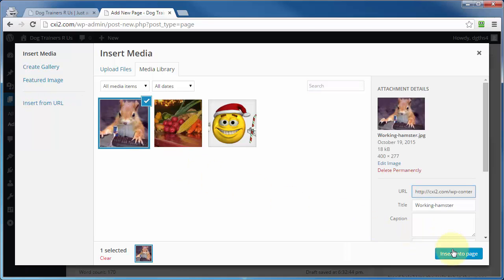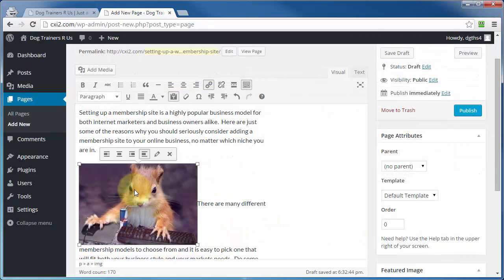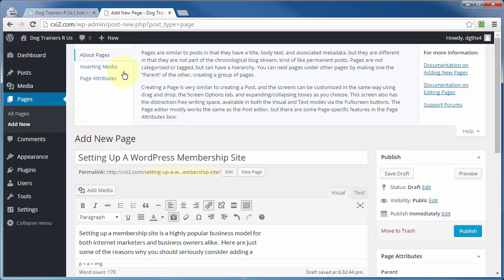Just select that, click on Insert into Page, and there it is. And you can click on the image for further formatting. Now up along the top here in the far right, you have this Help tab. It has a drop down with help information related to this particular page, the page editor page.